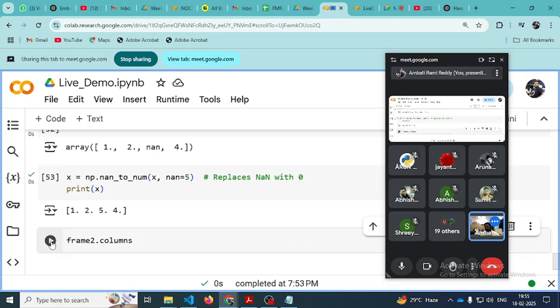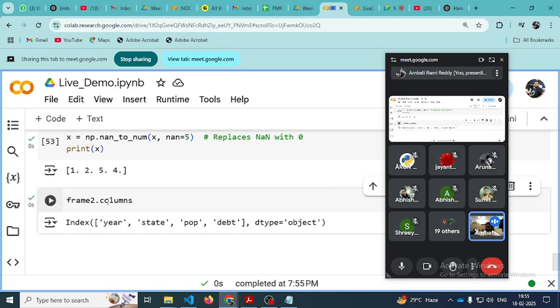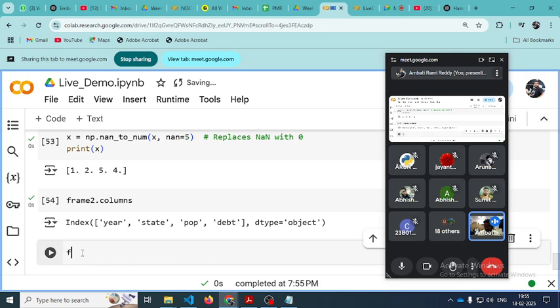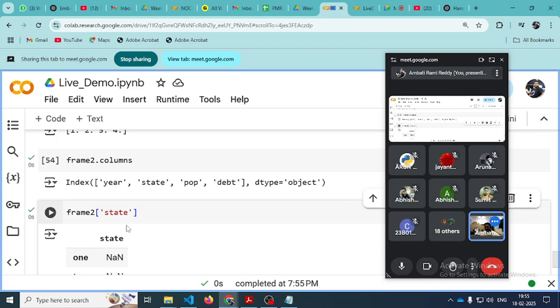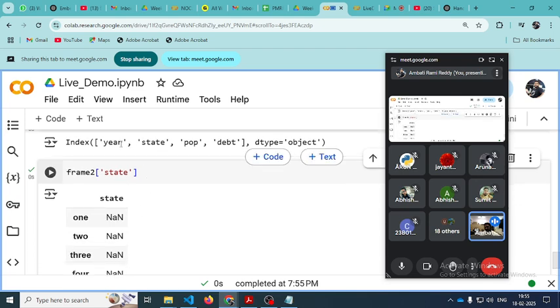These are the syntaxes, okay. You try to remember these things. frame dot columns, you can see all your columns. If you want to see only a specific thing, I think we already discussed this in series also. The same thing I can explain here. If you want to see only state data, you don't want all the columns, you just represent that respective column here. Or if you want to see only year data, this is one way.